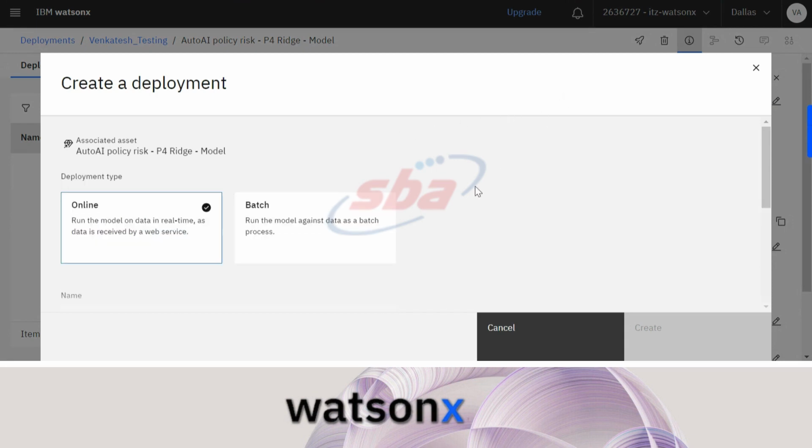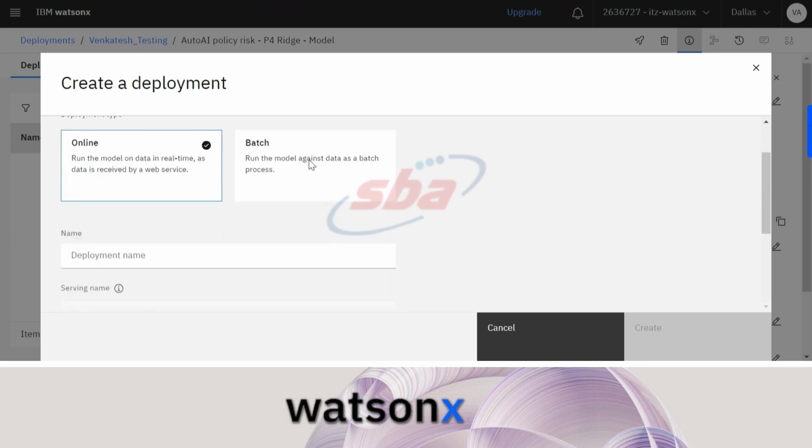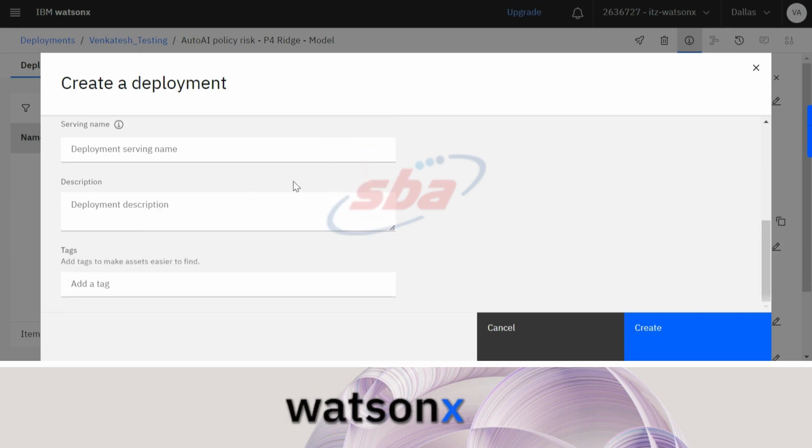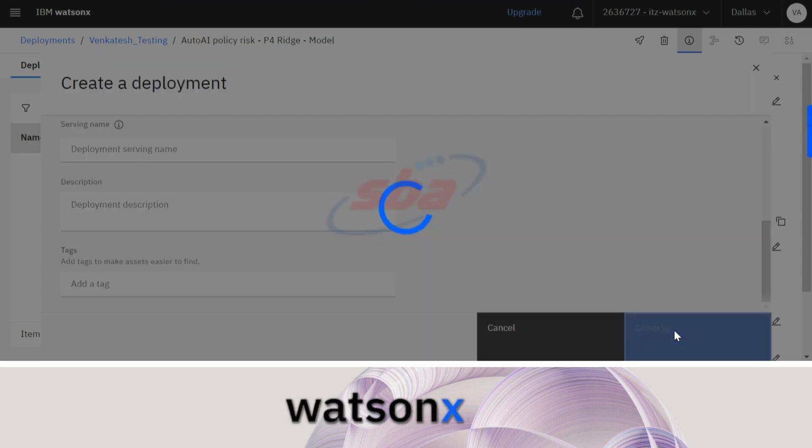Since our plan is to access this model through REST API access, we will click on the online tile, which is already selected. Let's give our deployment name, Venkatesh testing. Serving name, description, tags, okay. And let's click on the create button. I think deploying this model will take roughly a minute.